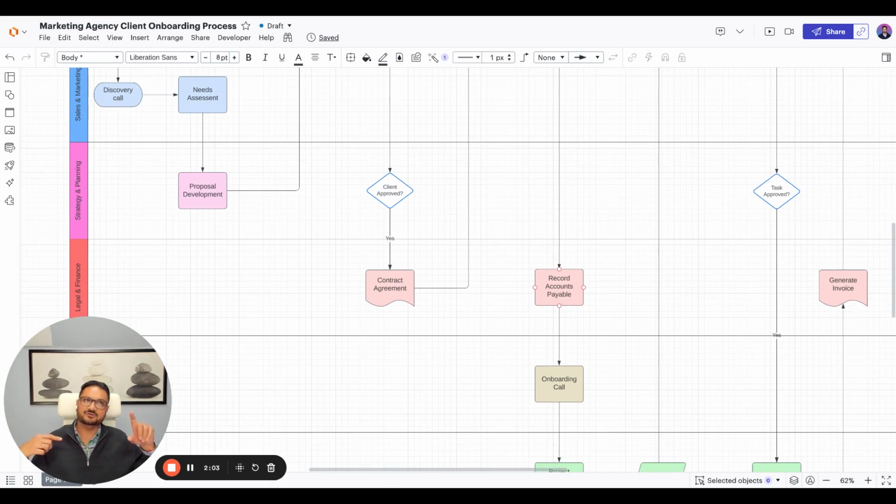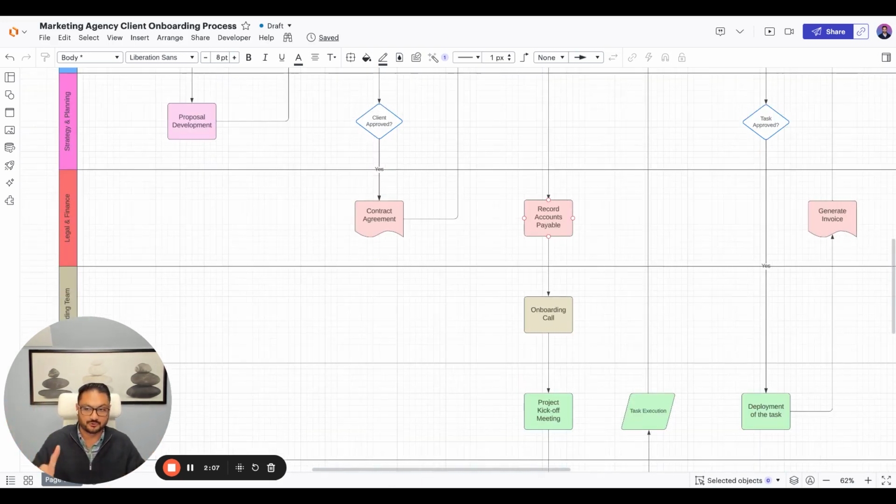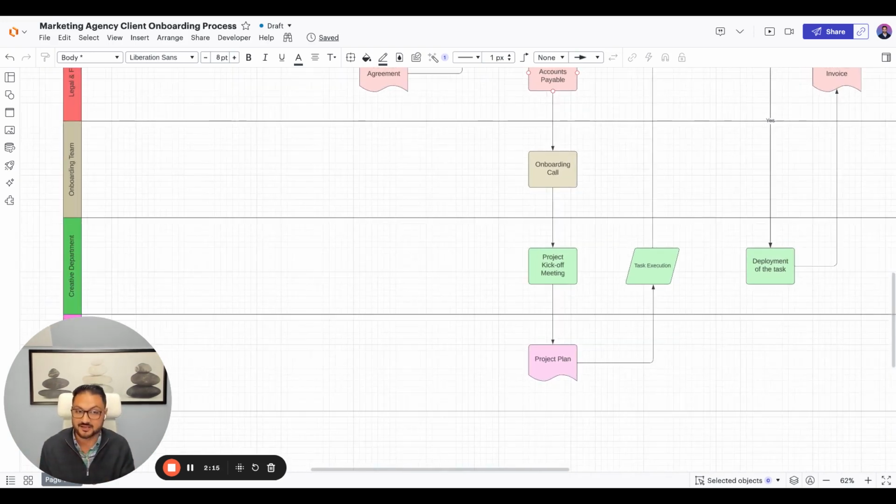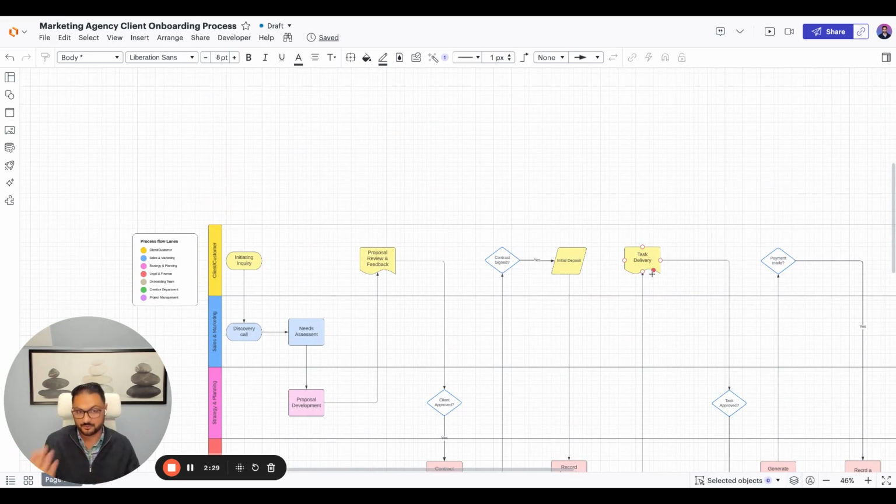And from there, they are creating a project within the system. I forgot to mention that in the flow, but long story short, this is where they trigger a client onboarding call. And once the client onboarding call has been done, that's when they do a project kickoff meeting internally within the team. And that's when the project managers will go in and create a project plan and create different tasks that are associated to achieve the client's objective. Once the tasks have been executed, they would be sent to the client for approval.